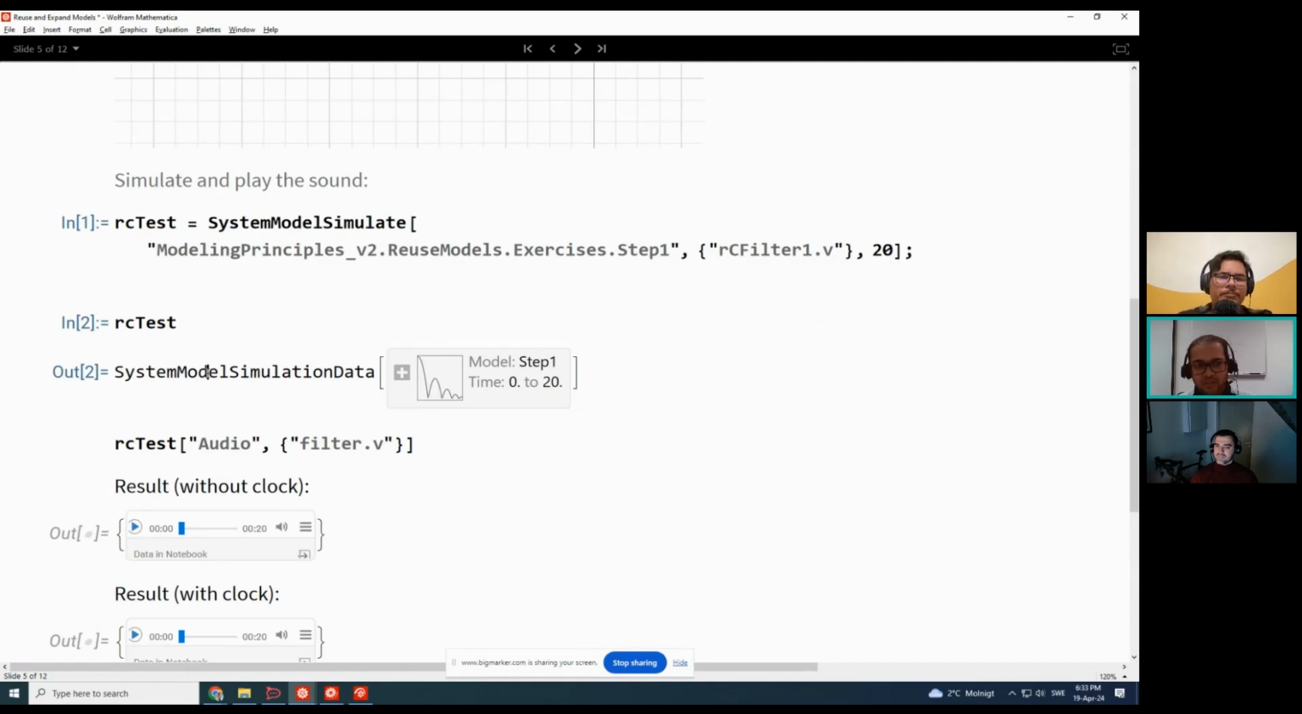So from this system model simulation data, we can also ask for an audio file. So this object has that option of providing you an audio file from your simulation results. So now let's use the option Audio by putting it under the square brackets, and then we can specify the variable name for which we need the audio. In our case, we need the RC filter 1.v. So let's copy it and then put it inside the curly brackets, and let's evaluate.